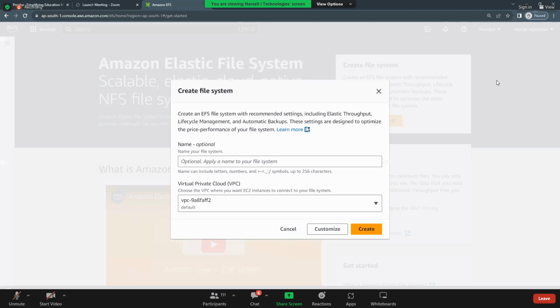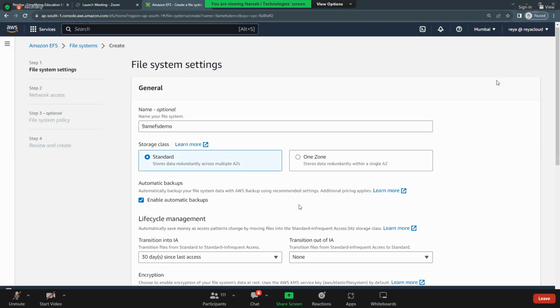See here, it is asking for a name. Let's say 9am EFS demo. Give some name. And then everything should be within the VPC only, no? So for this EFS, select the VPC. Don't click on create. If you click on create, it will get created, but we won't learn much. So what we need to do is click on customize. We have to learn so many things, right? So click on customize.